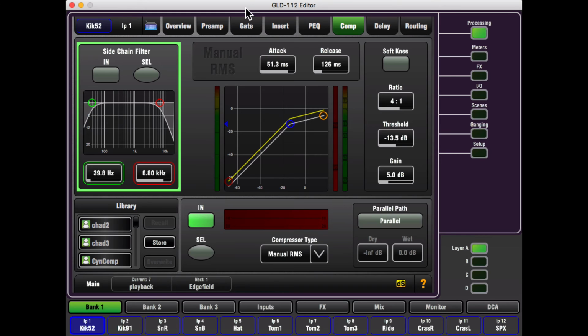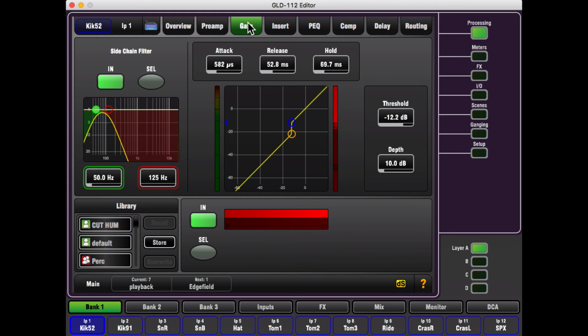For instance, this was a pretty aggressive kick drum. Someone was hitting it pretty hard. If you had a drummer come in and they played softer, this gate setting would probably cut out the kick drum altogether. So that's why it's really important to pay attention to these things.